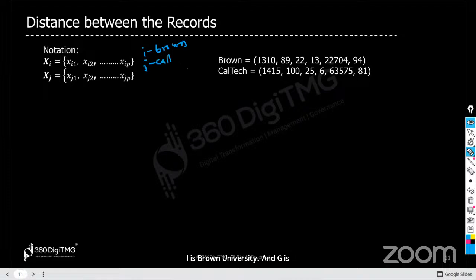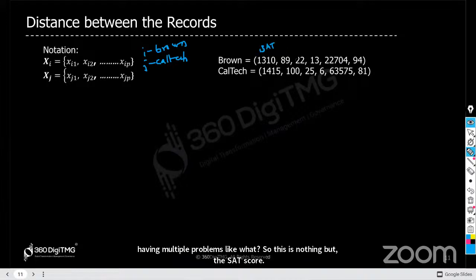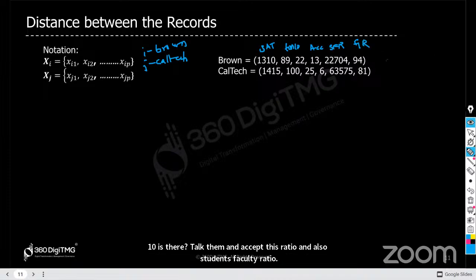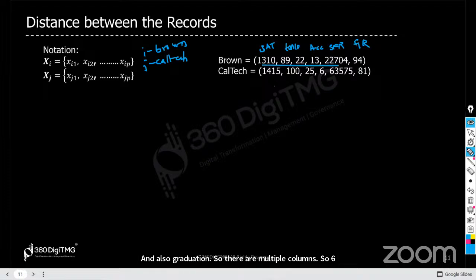Brown has multiple columns. One is the SAT score, and what else is present? The SAT score, top 10, acceptance ratio, student faculty ratio, and graduation rate. So there are multiple columns, 6 columns in total. For these 6 columns, I got values for 2 different universities. Now I have to find the distance between the 2 records.